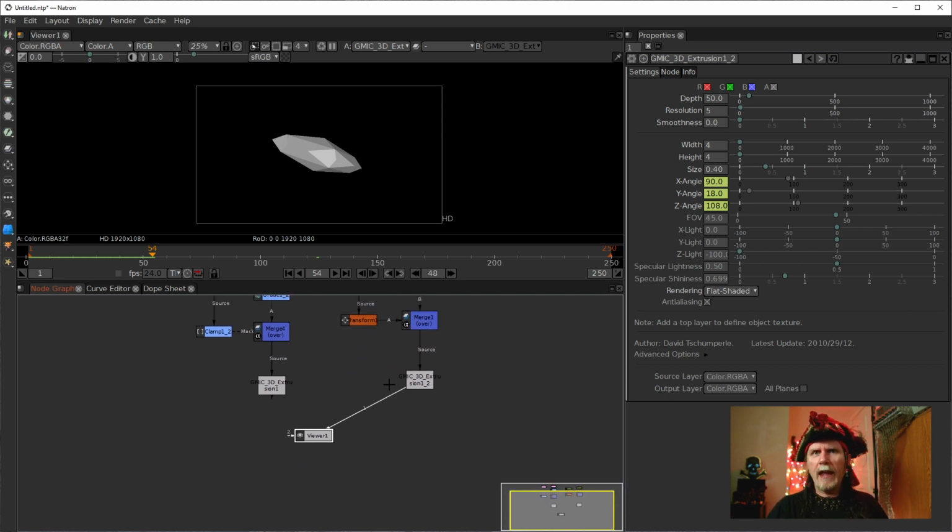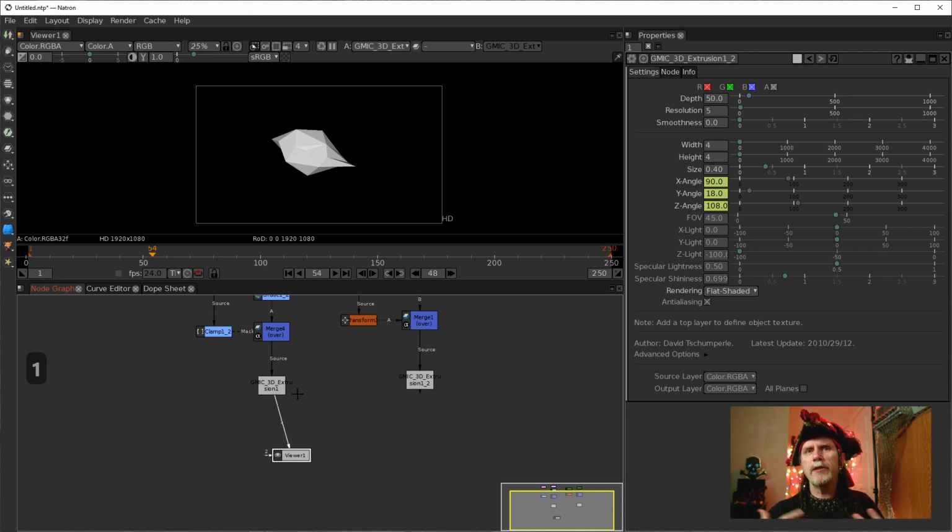So where do we go from here? We have these particles. What do we do with them? What can we make these particles do? How do we make these into a field of particles? Well, now we're going to get into it. There's a couple ways. We could use a gimmick node to make particles, but there's a better node for actually making particles, and that's built into Natron.